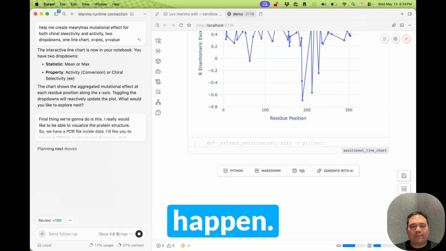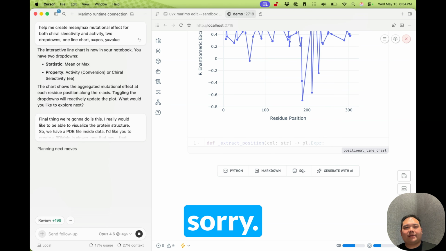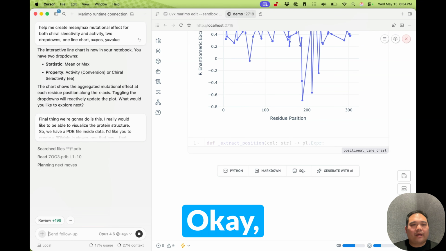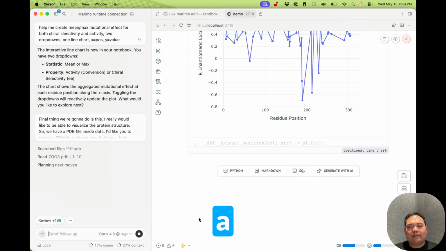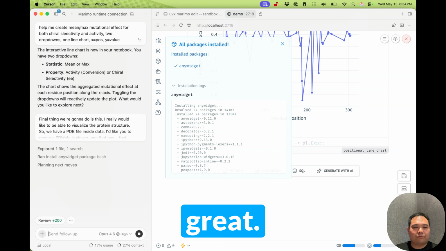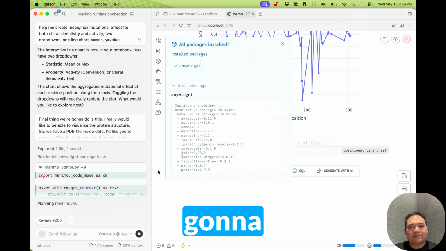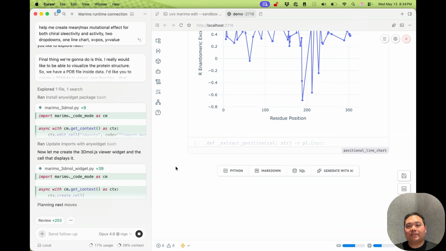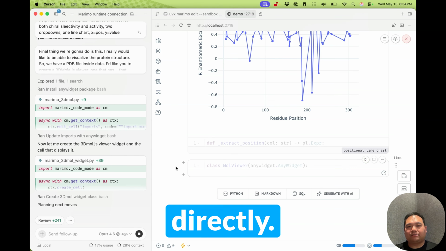So let's make that happen. Make the agent make that happen, sorry. We'll plan the next move. Okay, it's going to do its thing. It's going to write a little bit of stuff for me. Amazing. It's going to install anywidget. That's great. And it's going to make me an anywidget. Great, because this is going to allow me to visualize the protein structure directly.